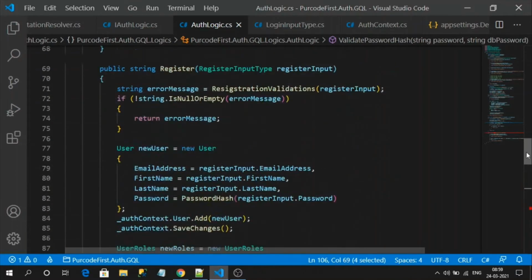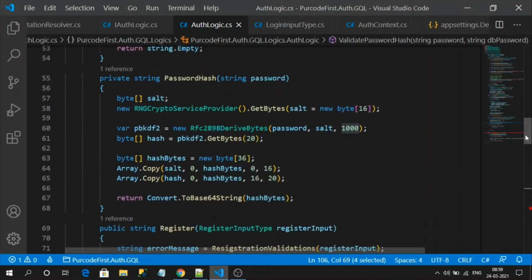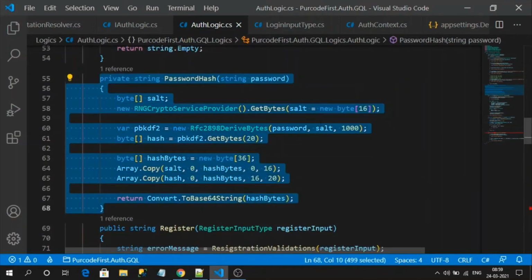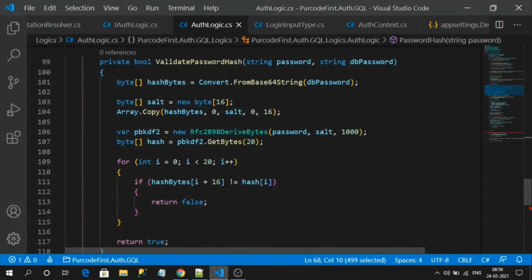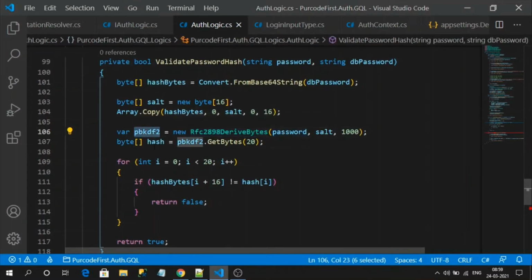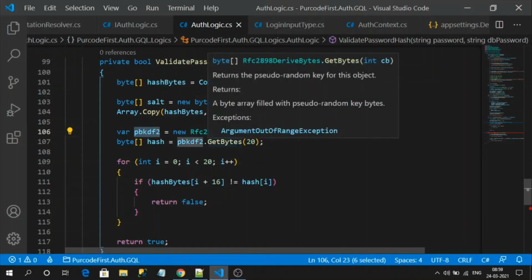The iteration count should match our registration iteration. So if you go up to the password hash method, this is for registration, and the same iteration should be used. Here we are encrypting the password that was sent by the user. From that encryption, we take the 20-byte array of data.